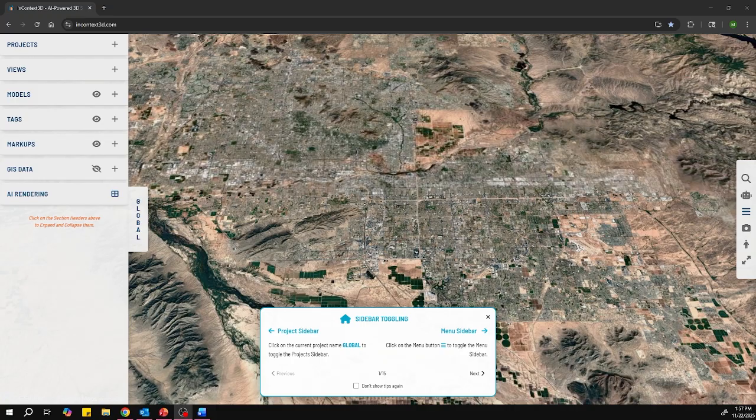When you open InContext 3D for the first time, it will default to Phoenix, Arizona. You can close the sidebar by toggling at the bottom, which explains the sidebar tools. The first time you launch the app, you'll also see an AI storage protection notice. This is just a reminder to save your render images. When you open InContext 3D in the future, it will always start where you left off.